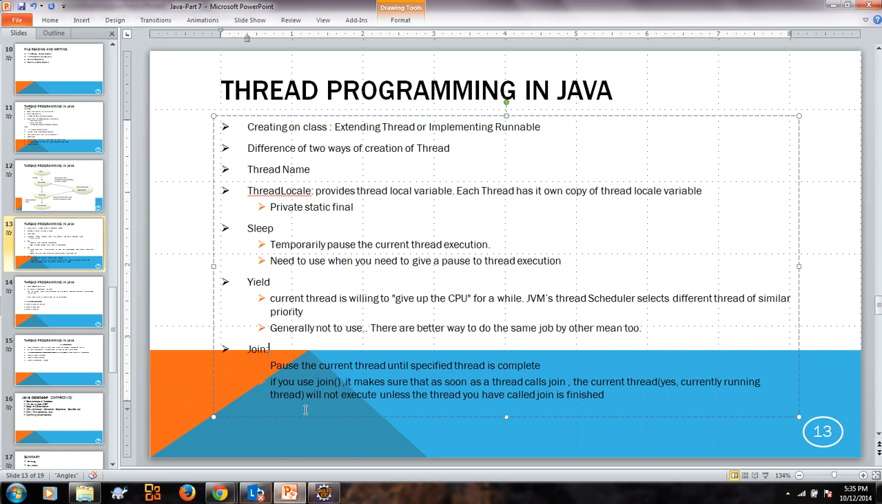So suppose out of that group I'm executing one thread and I call Thread.yield. The current thread will just pause. It will give the CPU and other resources to the other threads that have the same priority, and it will not do anything for itself. That is where the yield method comes into the picture. Generally it is not used; there are better ways to do the same job.